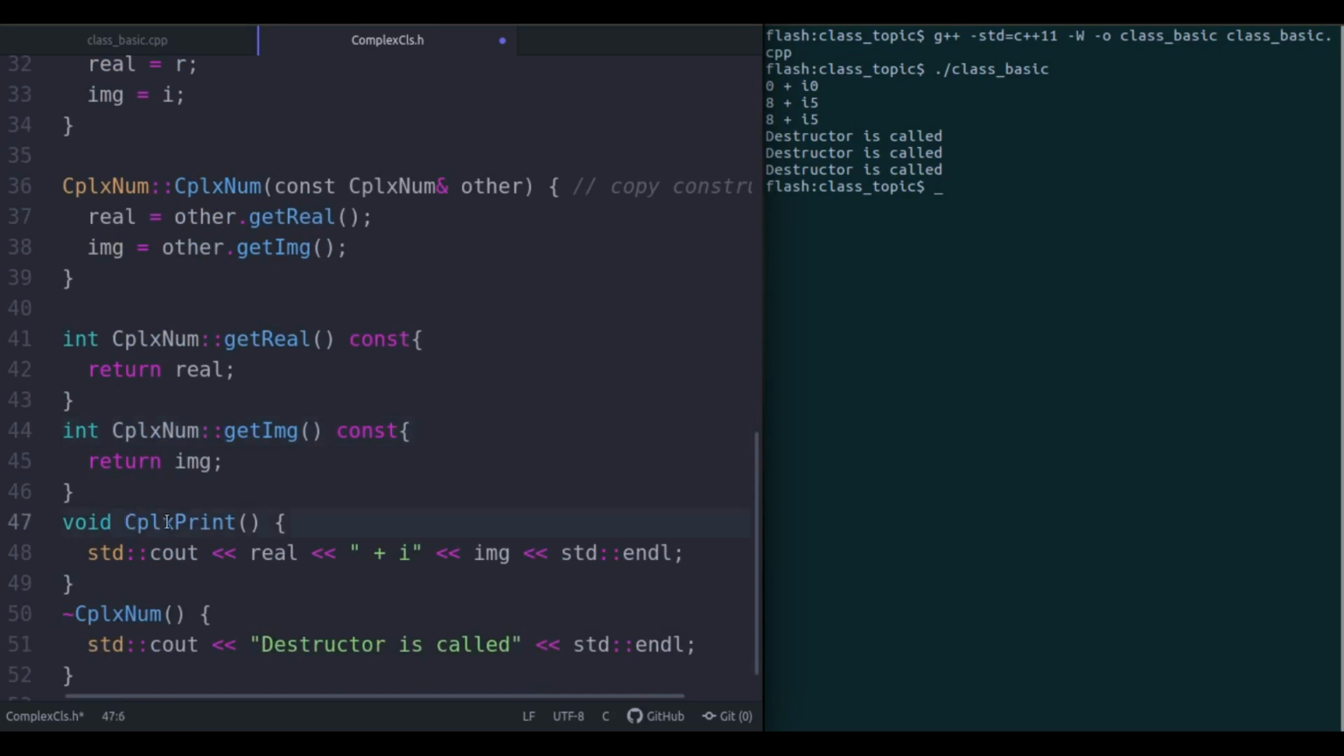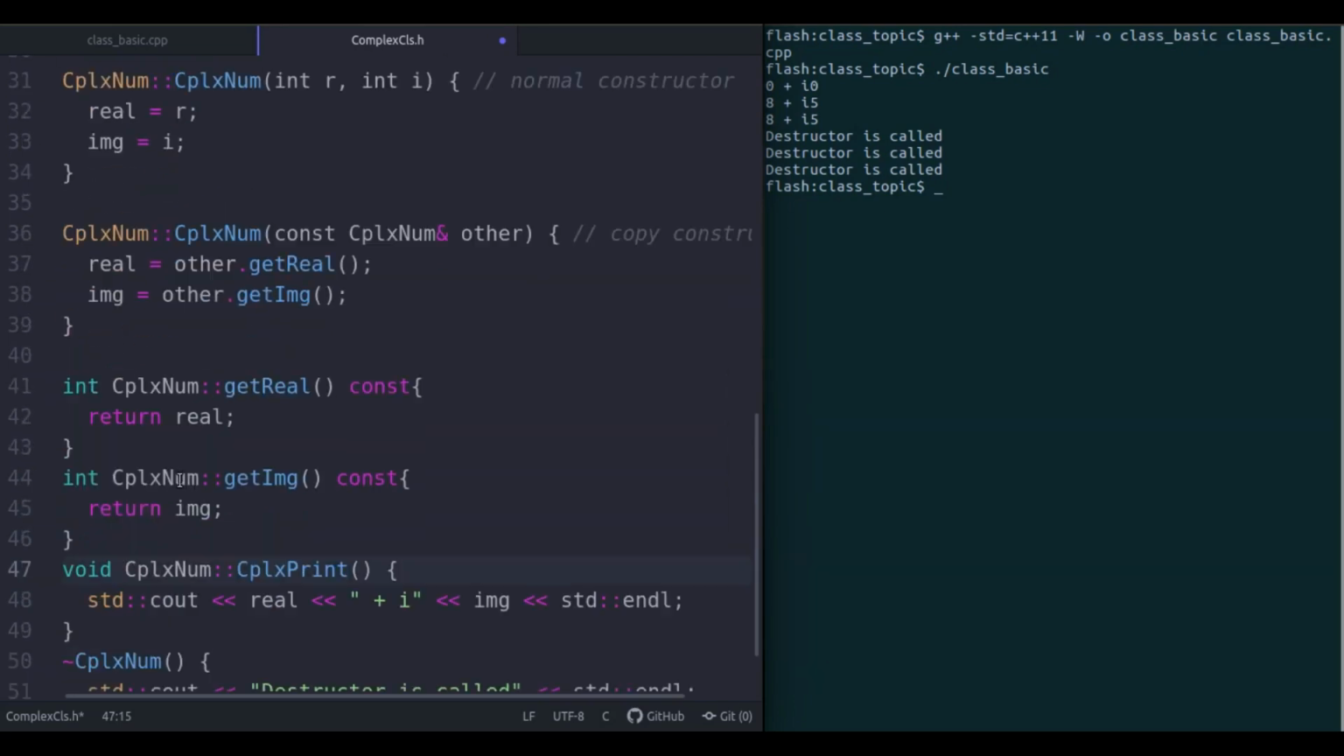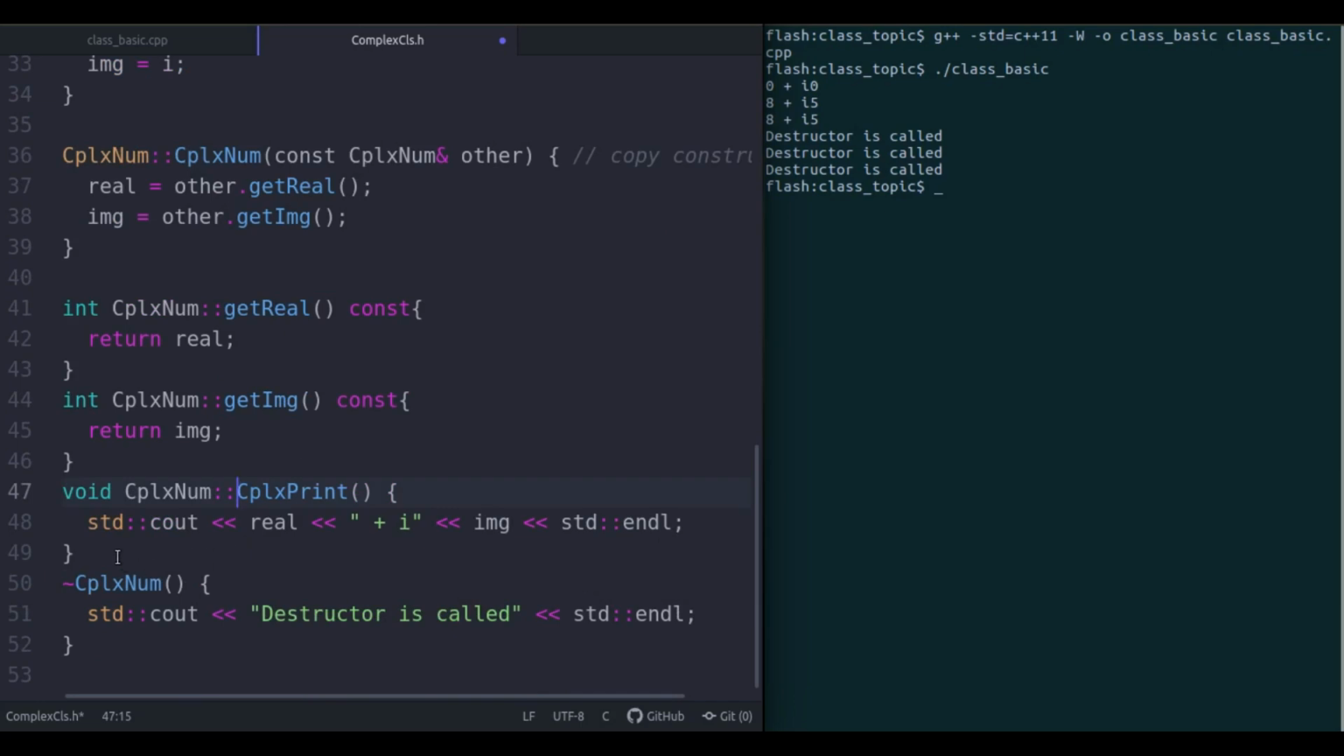In the constructors we do not have any kind of return type, but in other functions we do have a return type. Like in here, the get real function has return type int, and for the imaginary part, the get img method also has return type int. In those cases we first have the return type, and then the class name and scope resolution operator followed by the name of the member method. Okay, I hope it's clear.